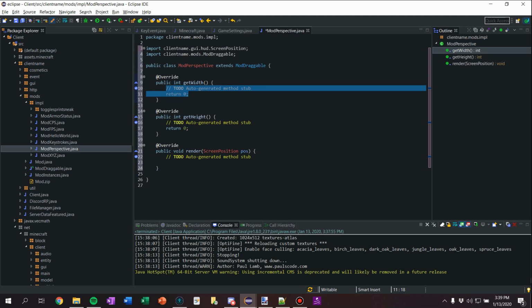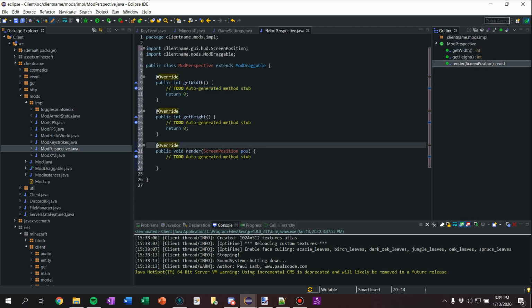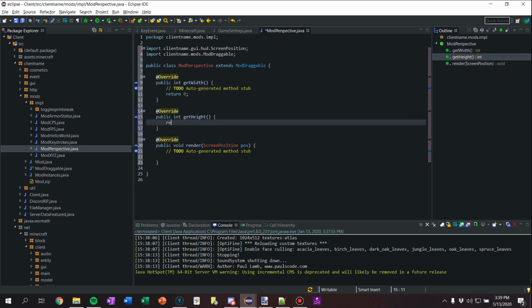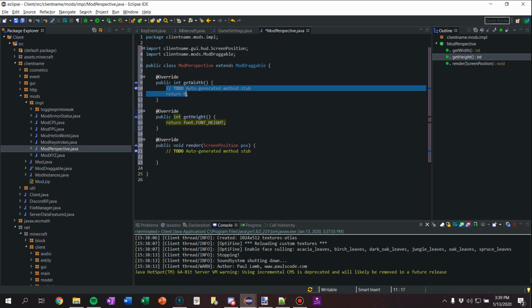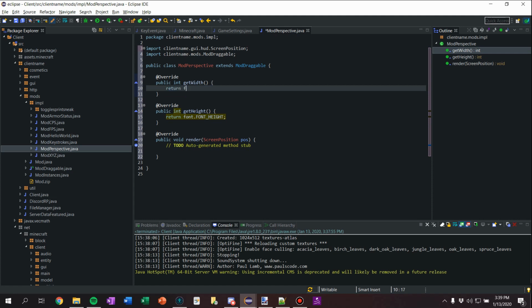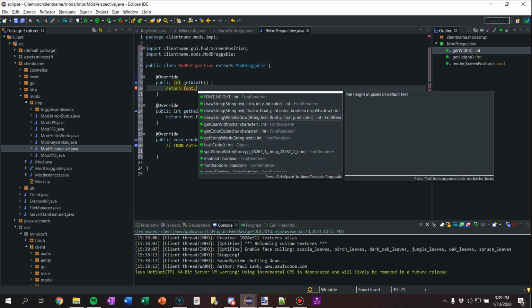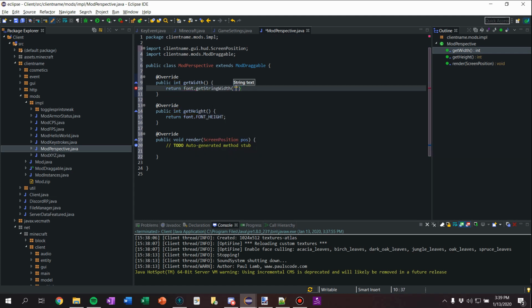Let's see, what do I want to do for the width and height? For the height, I'm just going to return font height. For the width, let's just return font get string width of, like, perspective. Something gets drawn on the screen at least. We could do perspective toggled, sure.